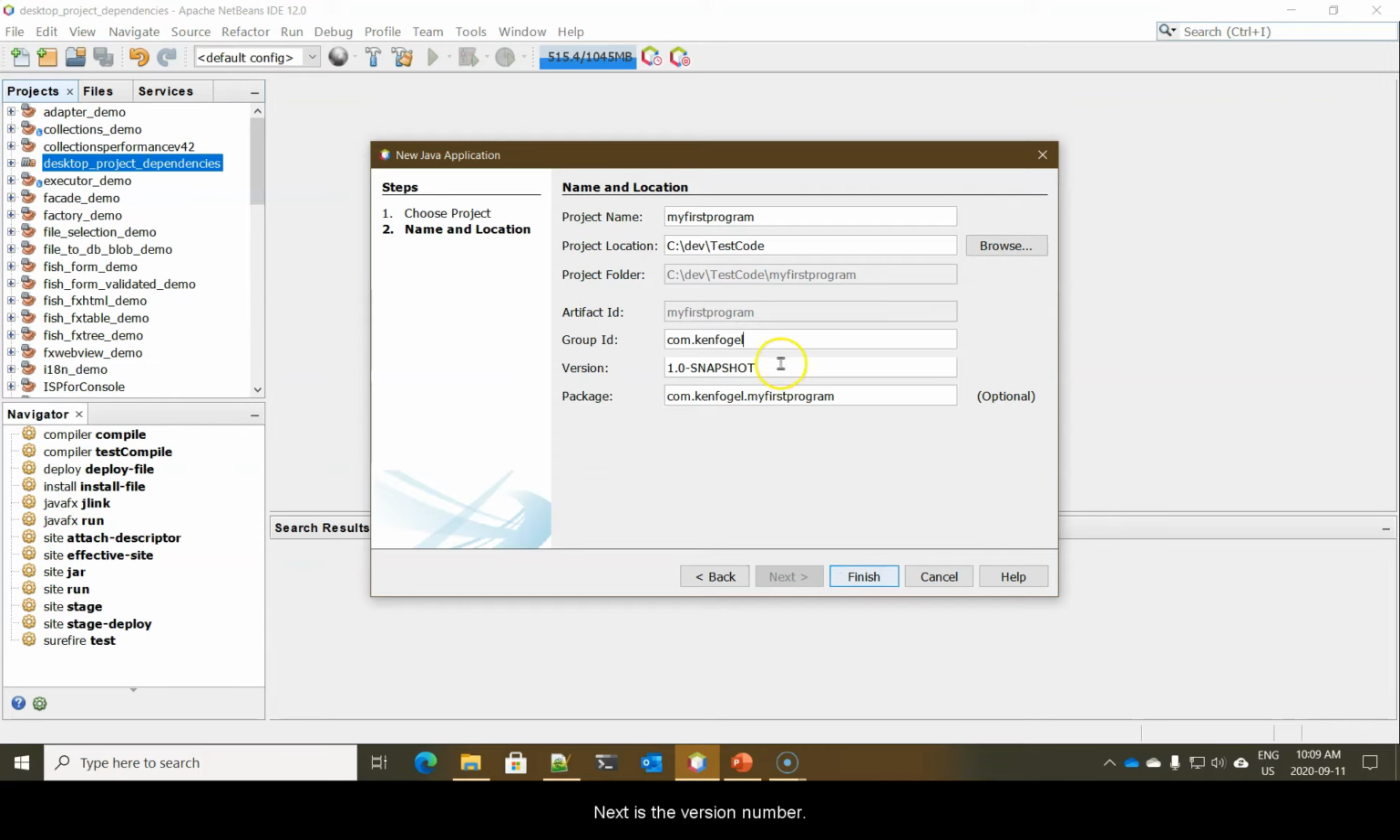Next is the version number. Normally, version numbers can be anything you want. They don't even have to be numbers. If you work in a company where they decide to name the different versions after different breeds of dogs, you can put that in here as well.